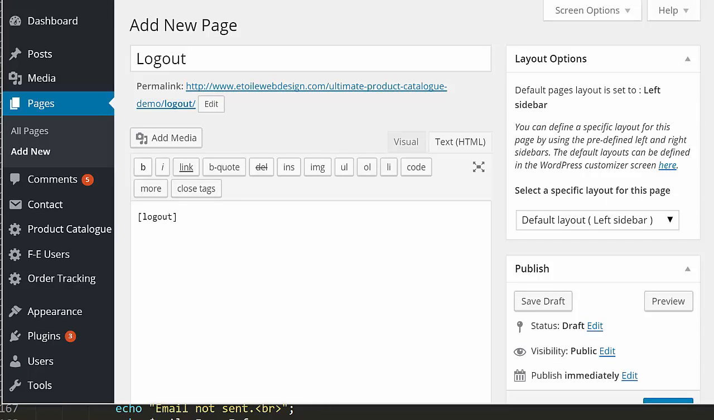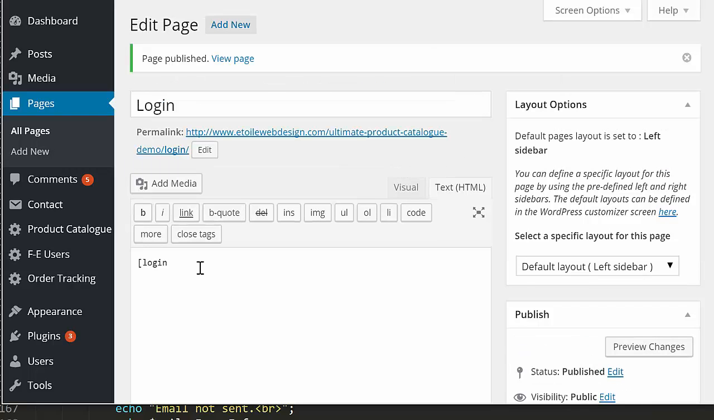We'll do the same thing for the logout and edit profile pages, but something a little different for the login page. For login, we want users to be redirected to the edit profile page after logging in successfully to the site. To do that, we'll add the redirect page attribute to the login shortcode and set it equal to the URL of our edit profile page.